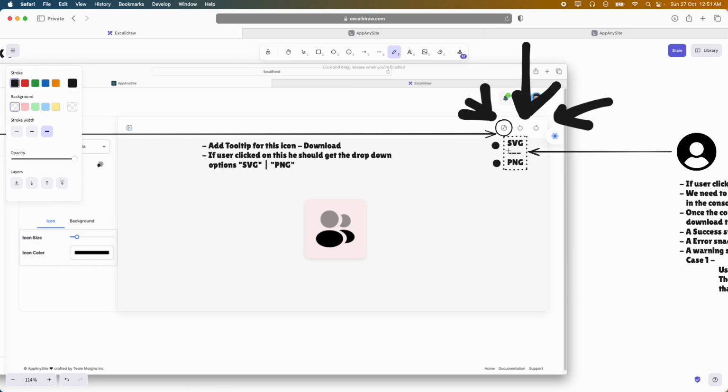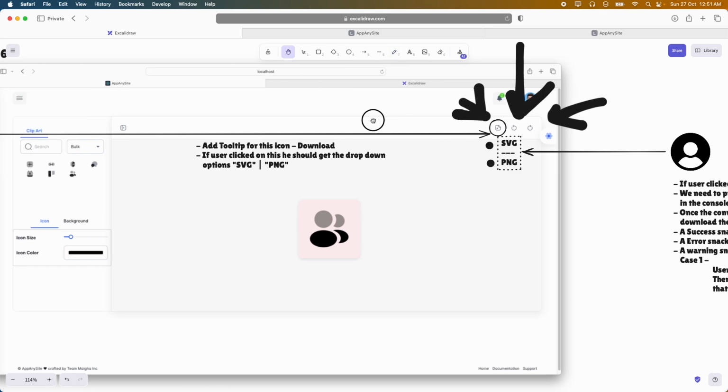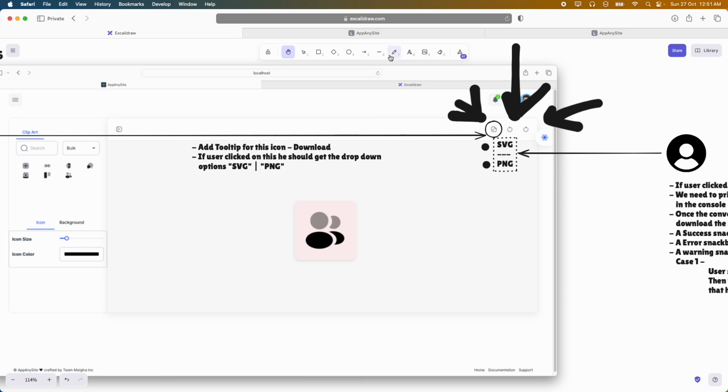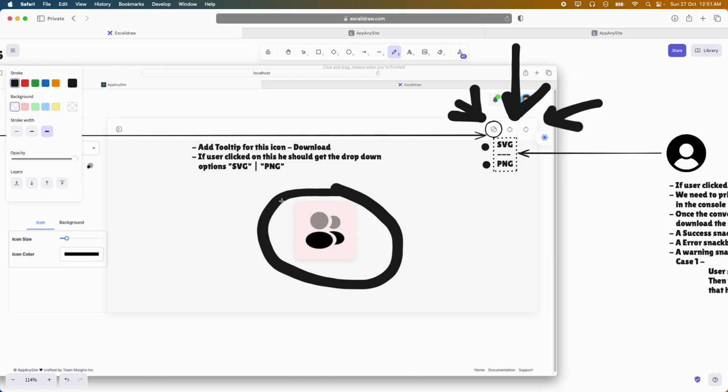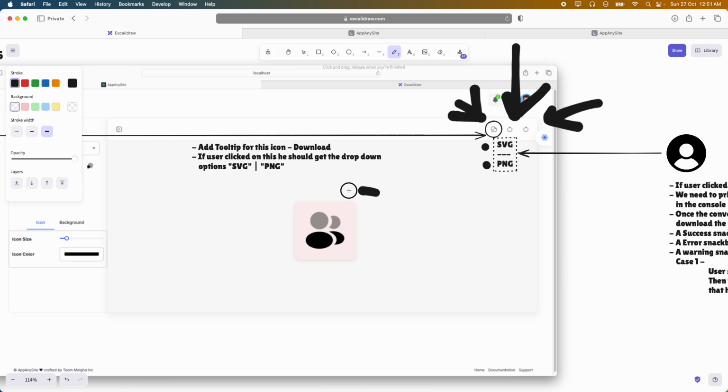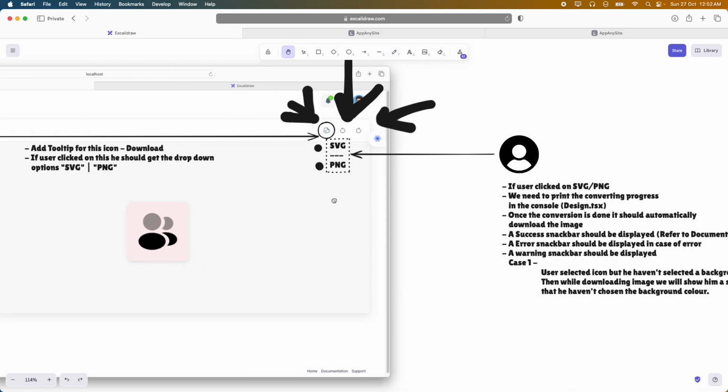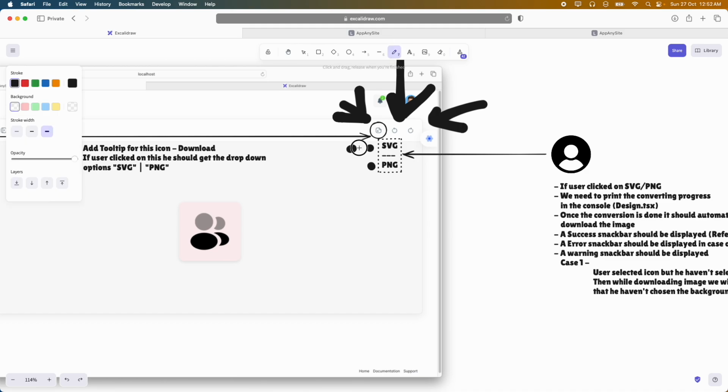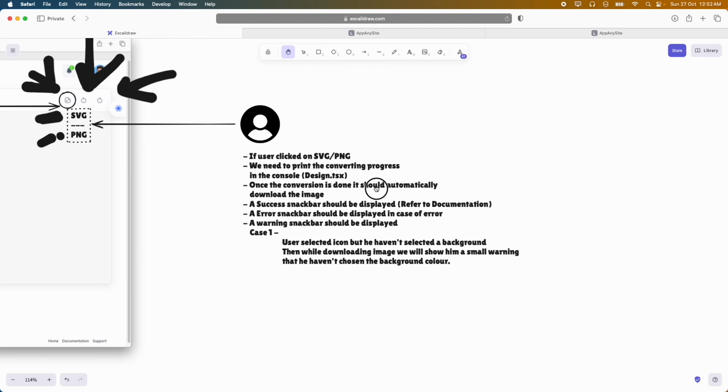If the user clicks on this SVG option, we should download the SVG file of this icon which the user has customized for himself. Okay, if the user clicks on this PNG, we should be able to download a PNG file with this image. It is not just about downloading the file with the PNG and SVG extension. We also added some other interesting functionality too.